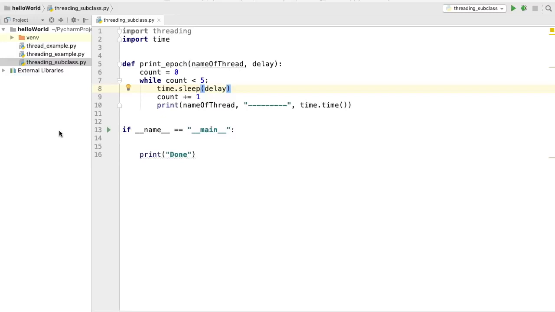In the last video, we saw how to use the threading module to create threads in Python. In this video, we are also going to create threads using the threading module, but we will see how to subclass from the Thread class, which is available inside the threading module, and then create threads out of that class instance.